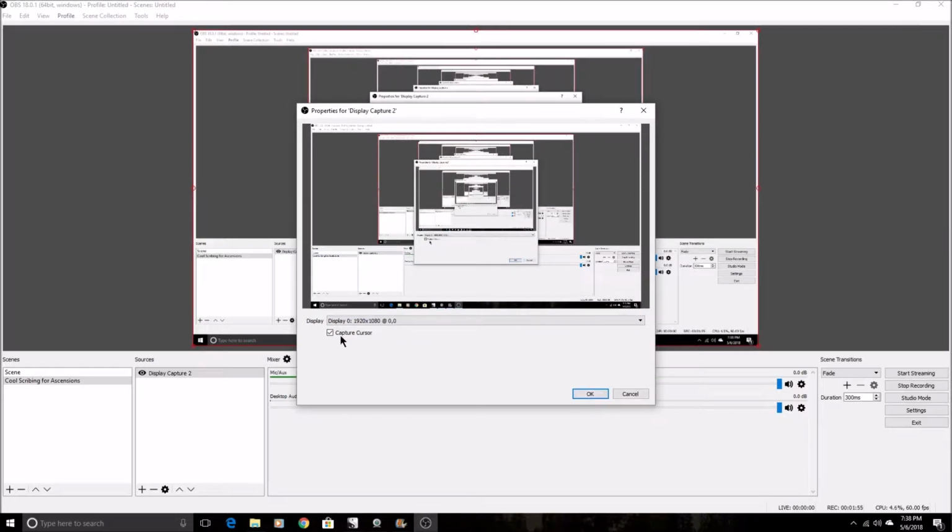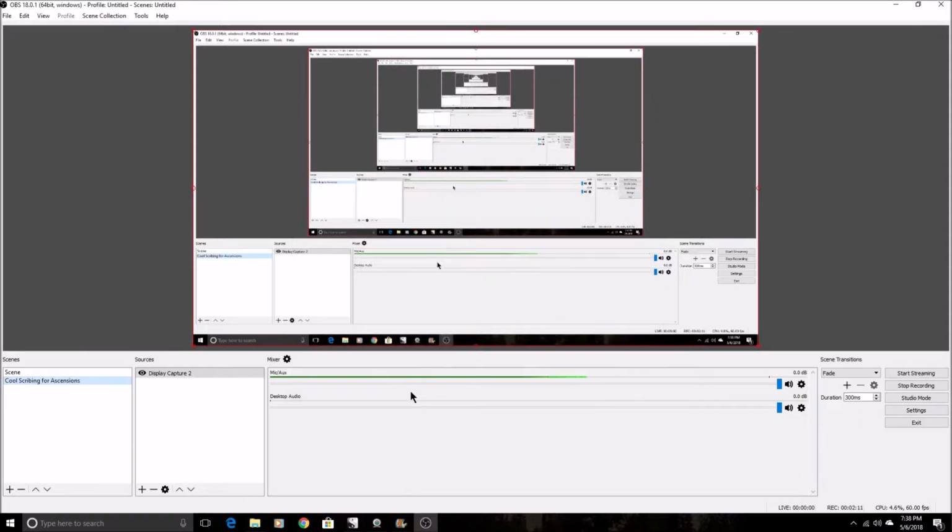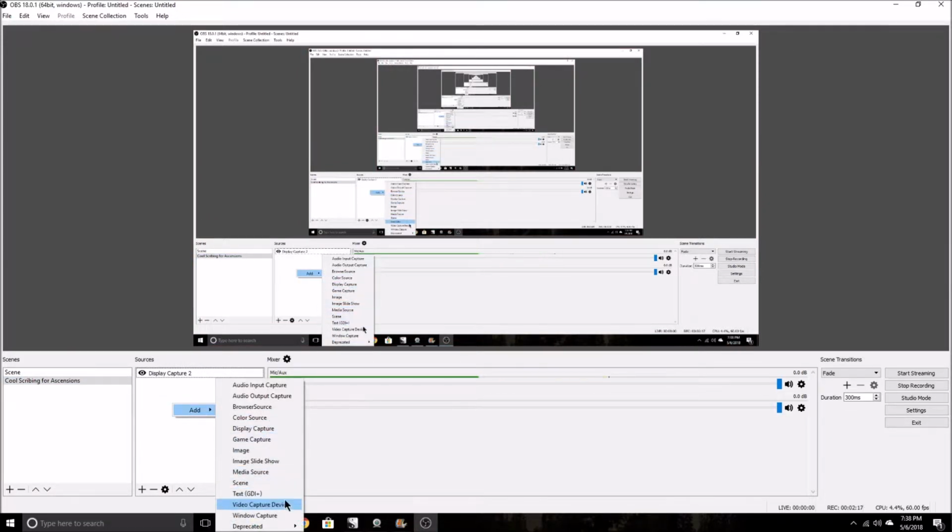Oh, and you can capture the cursor too. You don't have to capture the cursor. Like if you're just trying to capture a video or something and you don't want the cursor going across the screen, you can uncheck that, and then the cursor won't be there. So go ahead and hit OK on that, and then right click again under sources and choose video capture device. Okay.